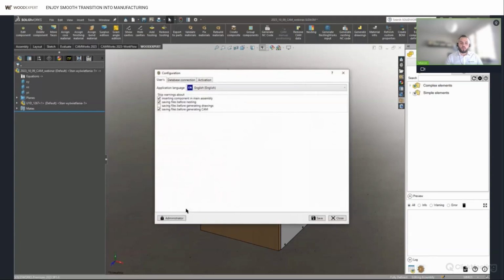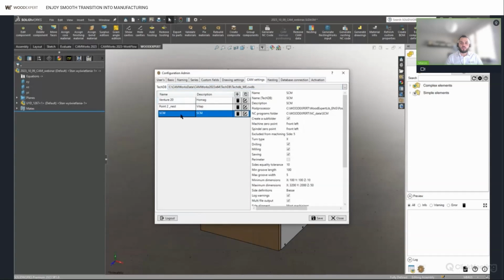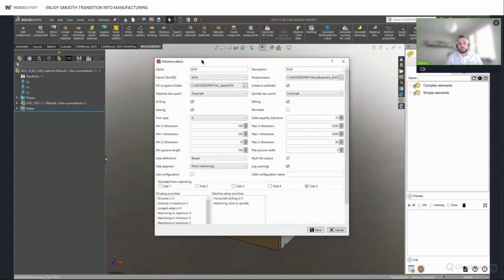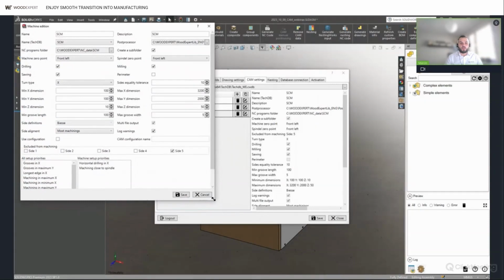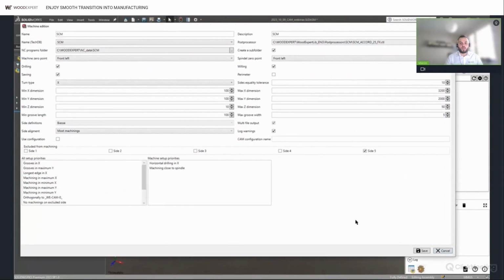Okay. So now let's open some CAM settings to show you how it works. This is the heart of our software, our CAM module, because here we have a lot of information about how our machine works. We got information about name, description, TechDB. TechDB is the second heart of our module. We will show it soon. We got information about machine zero point, spindle zero point, and what this machine can do, so drilling, milling, sawing, perimeter, and other. We have to choose.